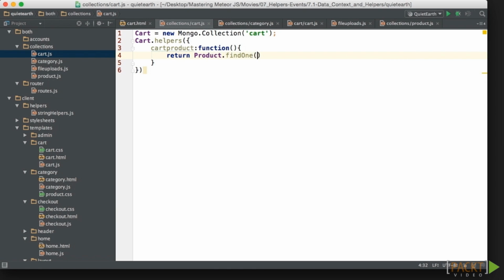So we'll say Product.findOne, and we'll pass in an ID, which is this.product. And since we have a product ID in the cart, then that product ID will get us the correct product.